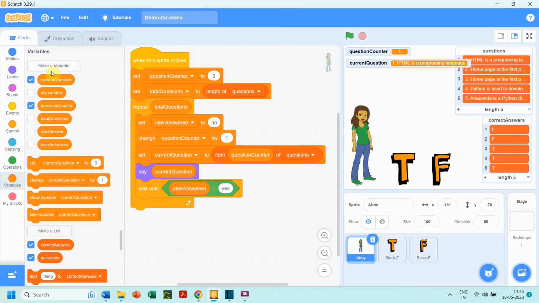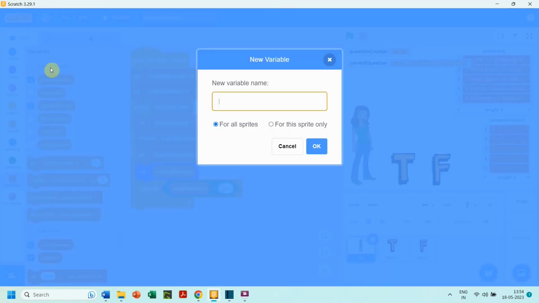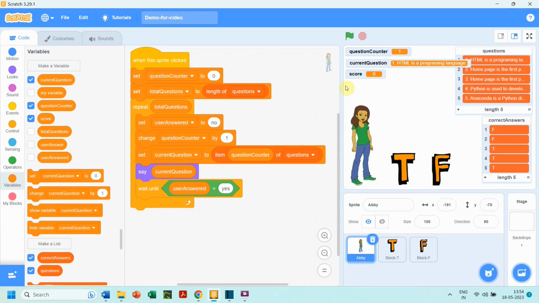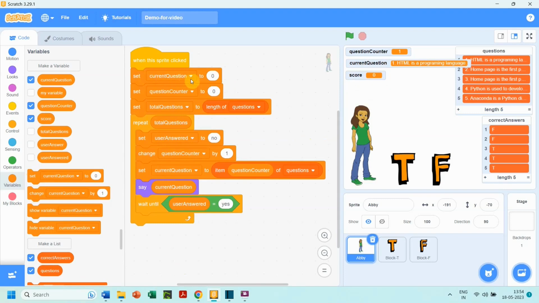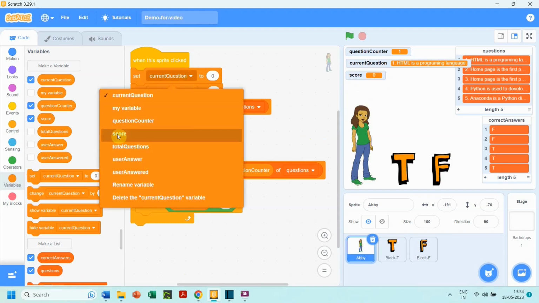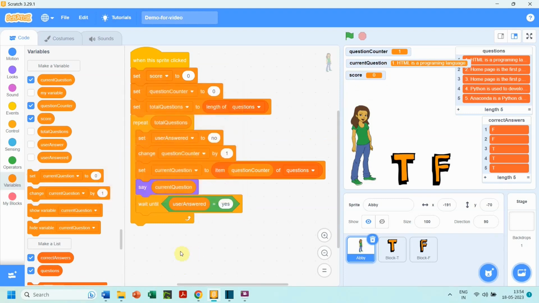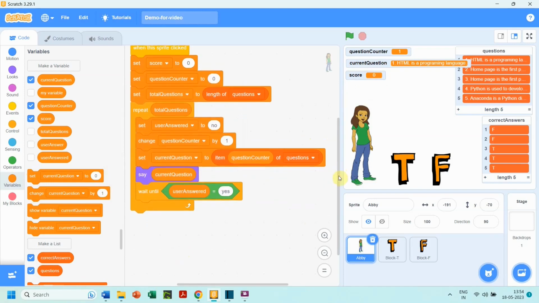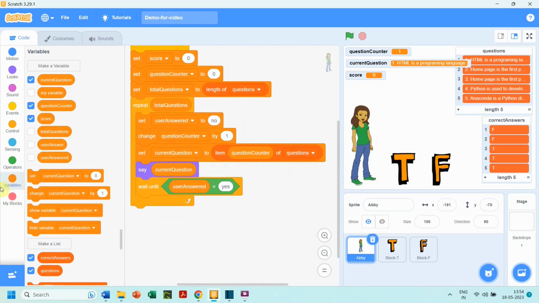Next, we will give 1 mark for each correct answer. Let us create the variable score for this purpose. The variable score is shown here on the stage. We need to initialize the variable score to 0 when the program begins. Here we go. The variable score is set to 0. Now, we need to check if the user's answer matches the answer in the list correct answers. The user's answers are coming in the variable user answer already.